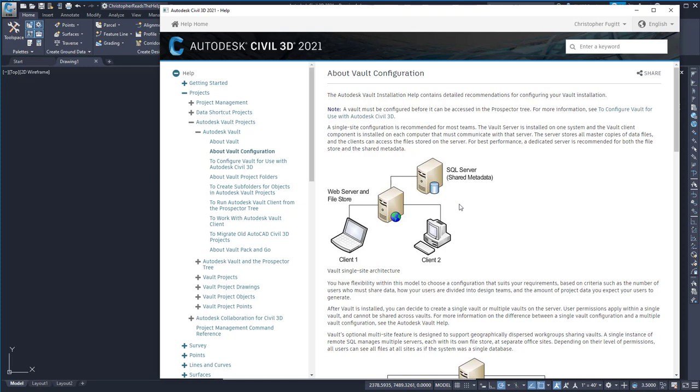A single site configuration is recommended for most teams. The Vault server is installed on one system, and the Vault client component is installed on each computer that must communicate with that server. The server stores all master copies of the data files, and the clients can access the files stored on the server. For best performance, a dedicated server is recommended for both the file store and the shared metadata.